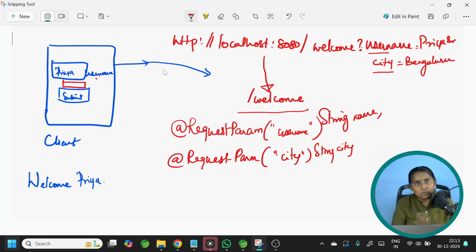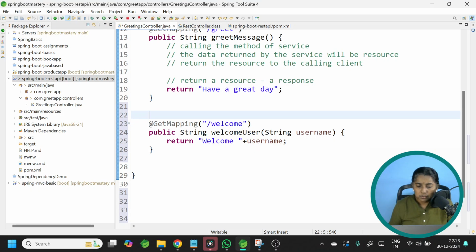We don't have a form, we don't have a client, but we are creating a method in such a way that if someone is asking the data using a form field, I am returning a resource, which is nothing but the response. Okay, same thing we will try it out. So now the URL looks like http://localhost:8080/welcome?username=Priya&city=Goa.